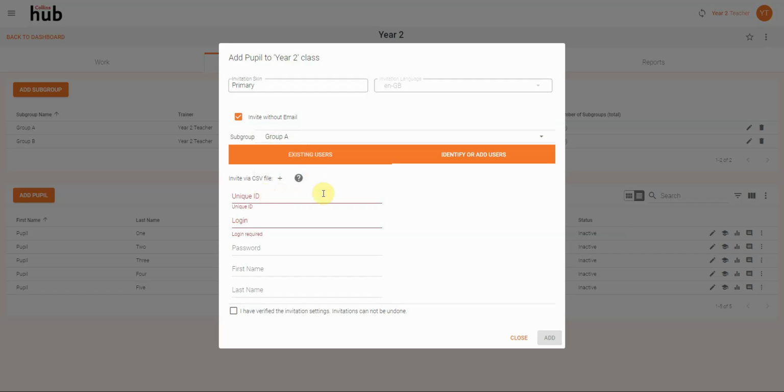The unique ID field should be unique to each learner, for example, a UPN number. The login will be combined with the school code and will be what the learner uses to access the Collins Hub along with their password. You may consider using the first three letters of the learner's first and last names.